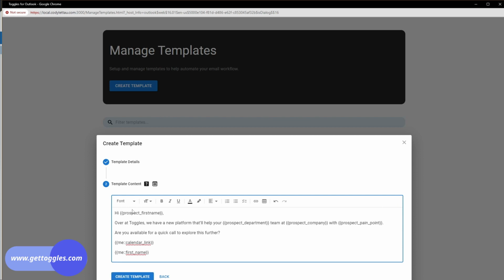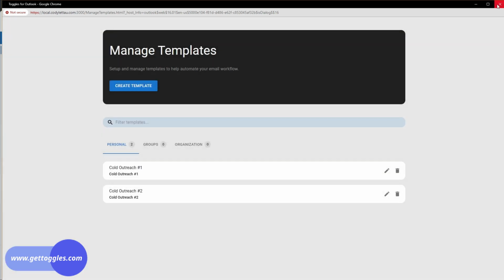So here you'll see we start off with a couple of regular variables. So we have prospect first name, prospect department, prospect company, and pain point. But down below, you'll see where we are using our me variables. So I have a me calendar link and a me first name. The calendar link could be a link to my Calendly calendar, and obviously my first name. It's not going to change, so I'd rather not have to type that in every single time I use this template, so I'm going to use the me first name. Go ahead and create this template, and we'll close out of the Manage Template screen.